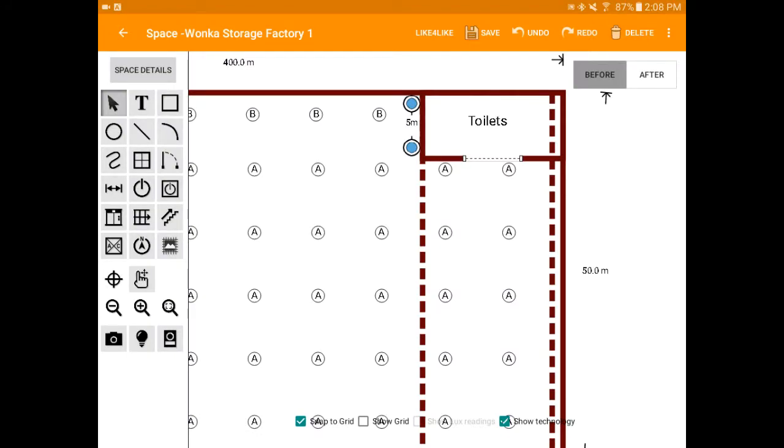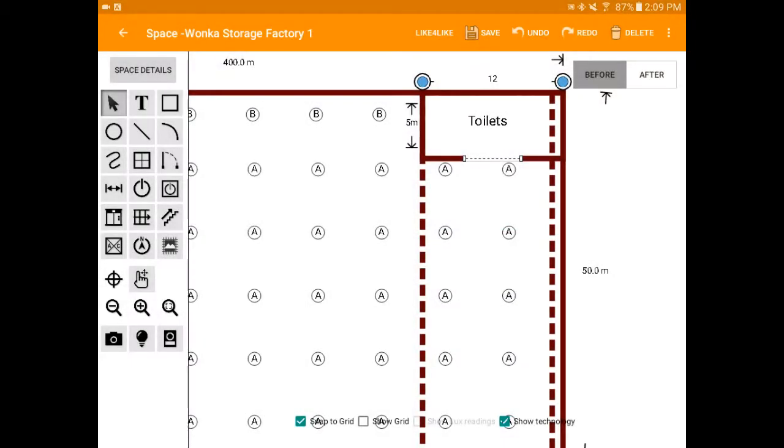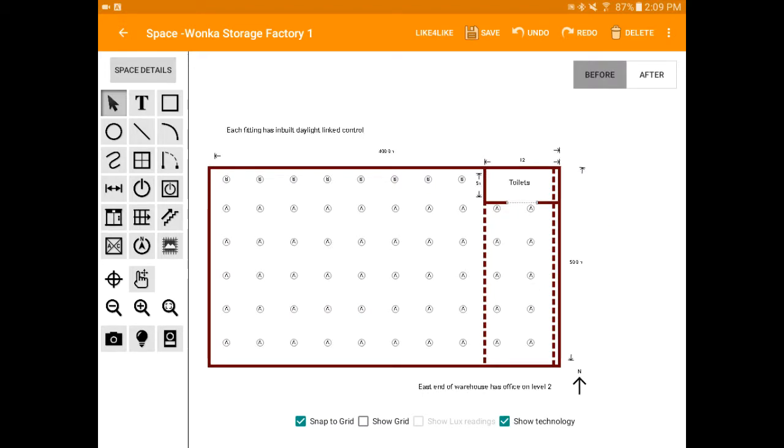There you go. And if you want to do the length of it as well, other, it's a bit much, probably 12 meters. There you go. So it's that easy, and you can mark on as many of those as you like, but you do have to have a minimum of 2. So once you've done that, you can save your drawing.